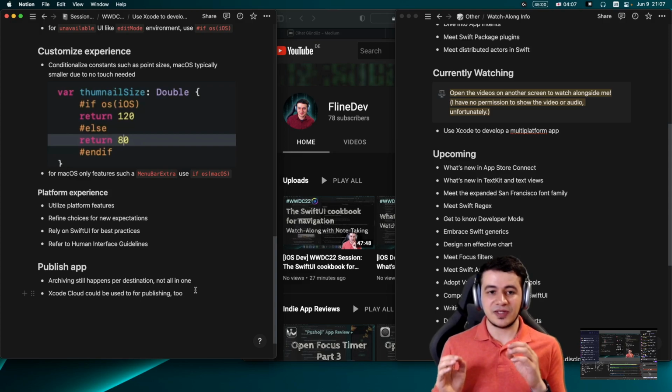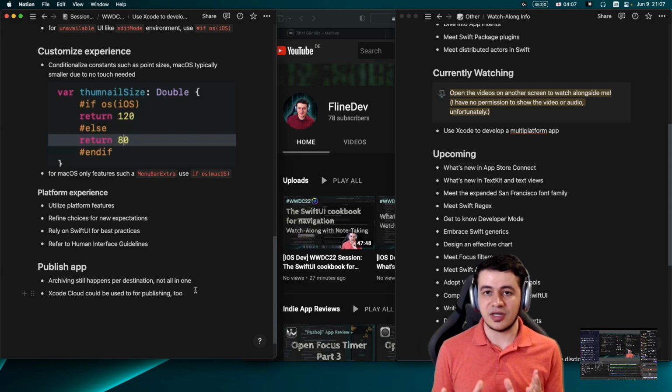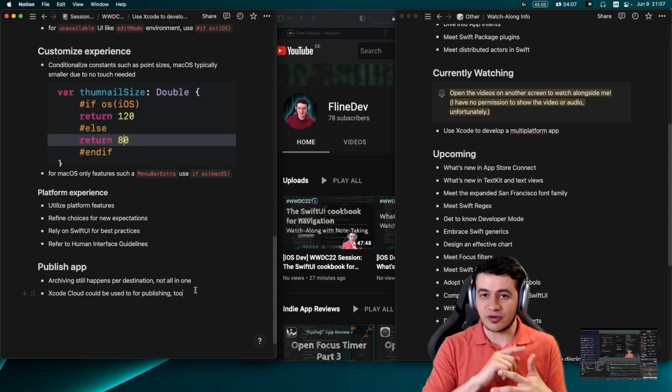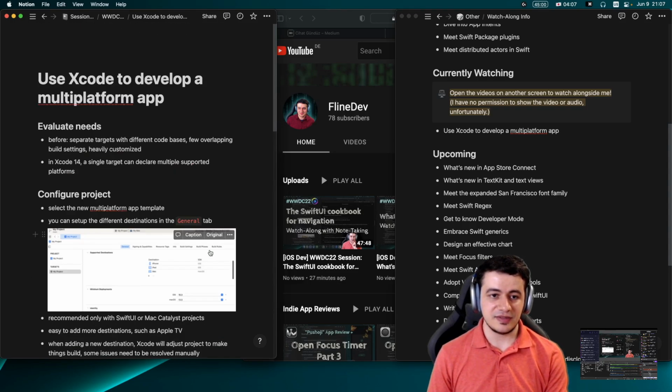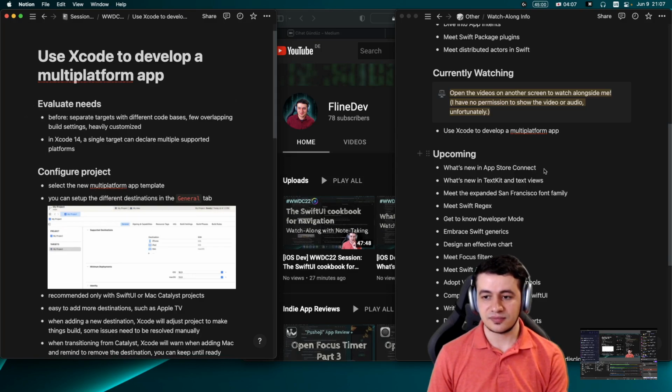If you're archiving, there is no combined archiving. You now have a combined target, but if you want to archive for macOS, iOS, etc., you still have to archive them separately. So that's basically what they said at the end as well, and that is my summary for this session.